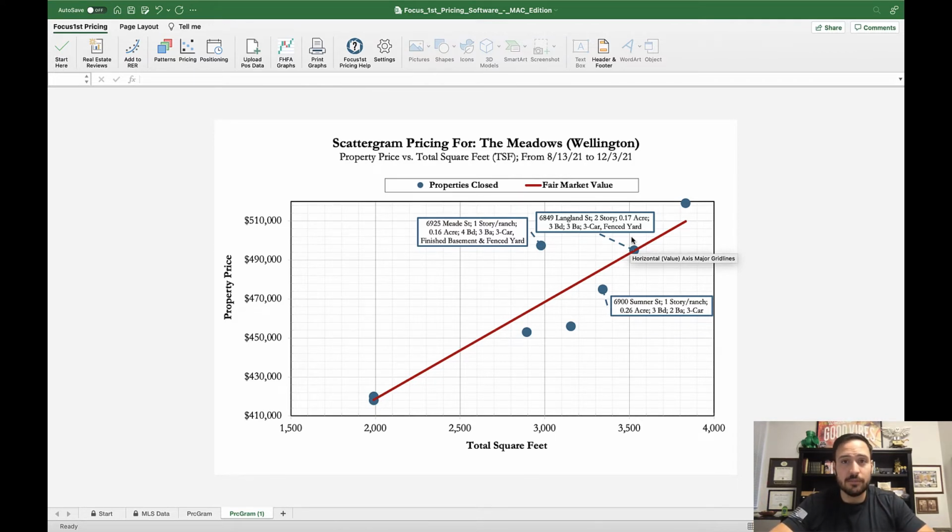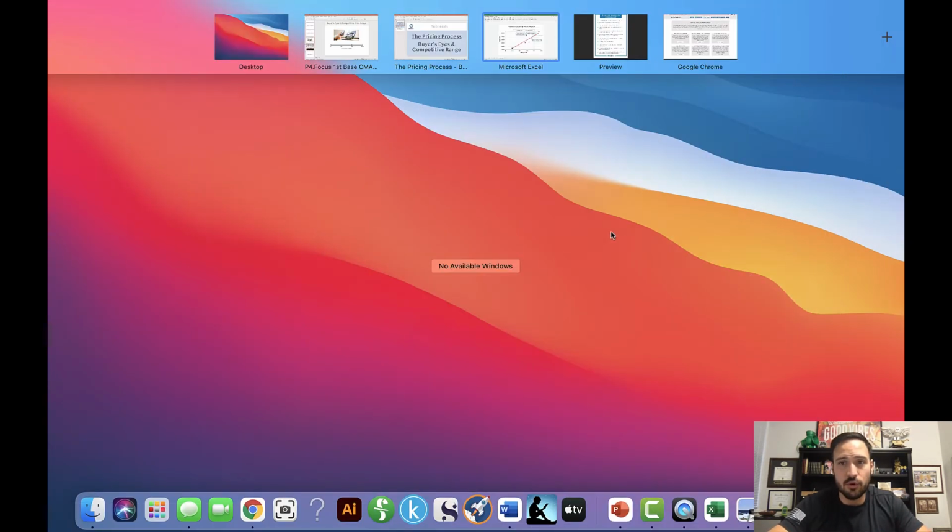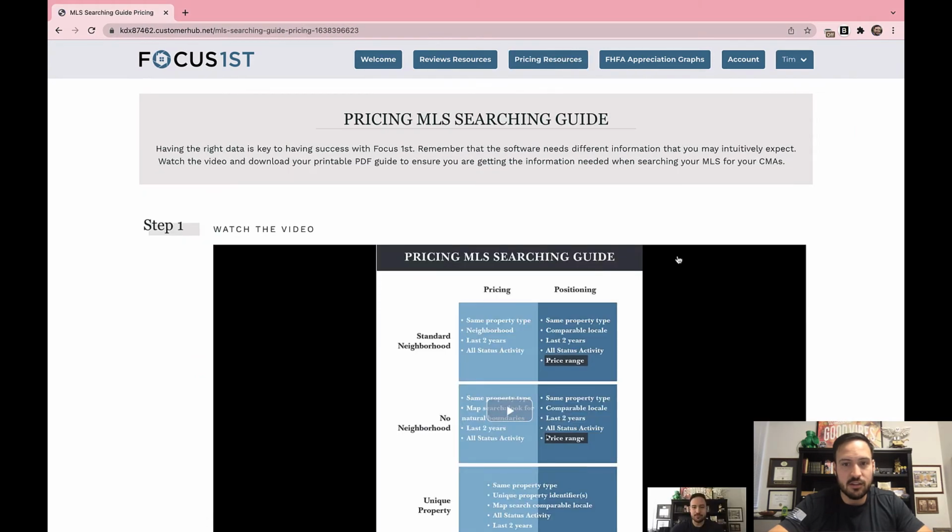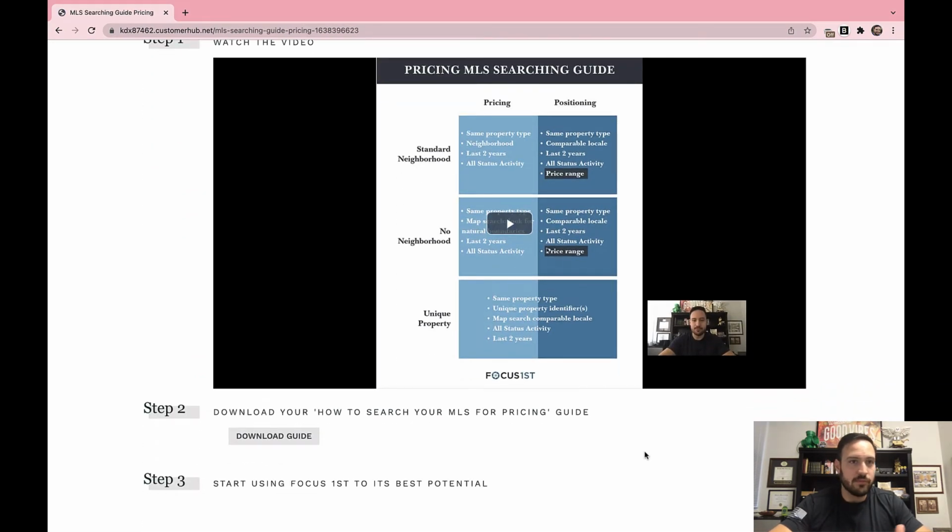What you're going to do then is go to your MLS and search for a comparable competitive area for that range. If you still have your resource open, which you can find through the MLS searching guide, opening that up or finding it on your desk will help you understand what that comparable locale is. In this first case, when we go to competitive positioning, you can see in this little screenshot from this video, same property type as before, homes compared to homes, condos versus condos. In this case, it's comparable locale.